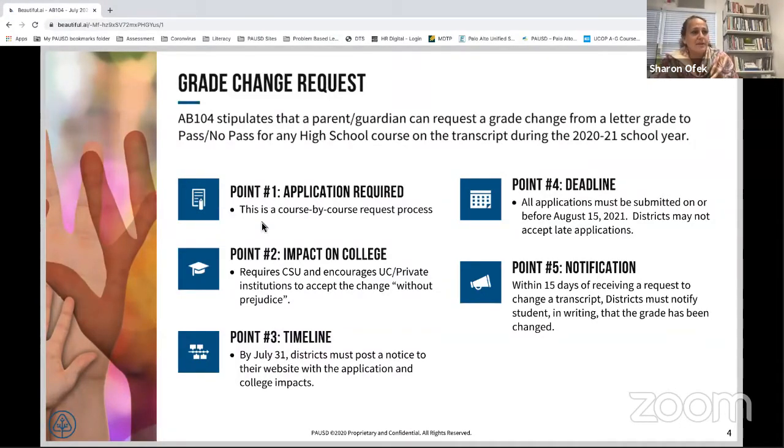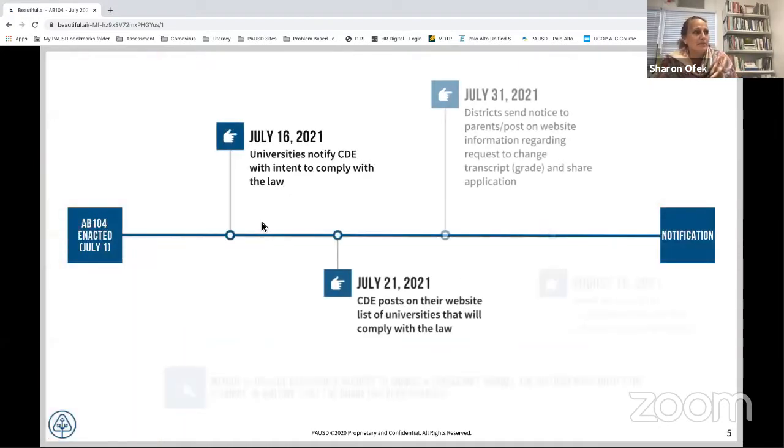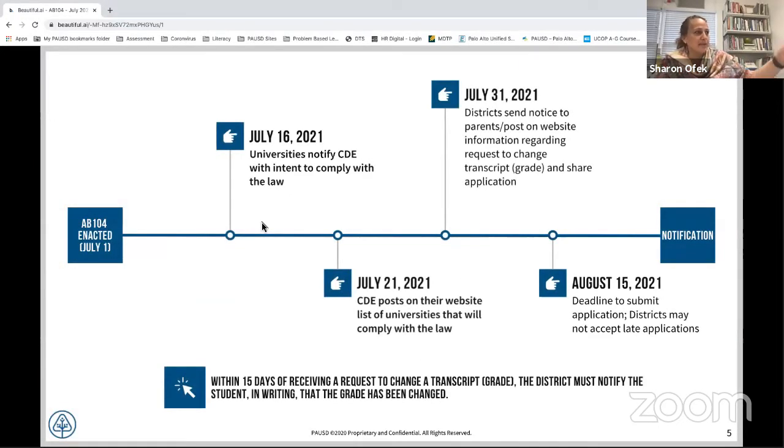So there's a lot of conversation that has to go along with point number two. And a bunch of information is included in the actual board item. If people want to learn more, it's all written there, and it will also be posted on our website. This is just a quick timeline from when it was enacted to when information was pushed out to when we'll be done with this entire process.